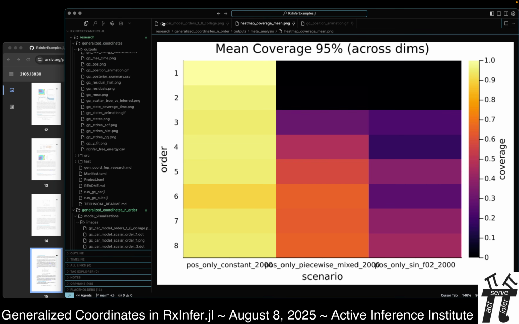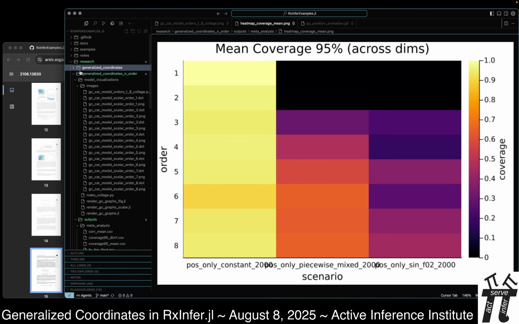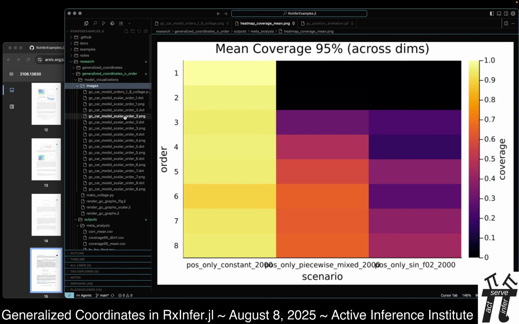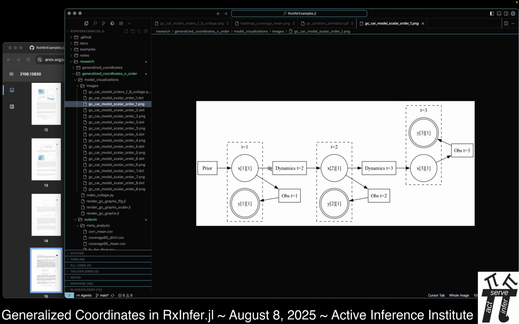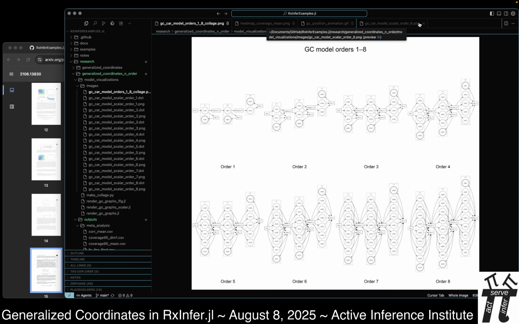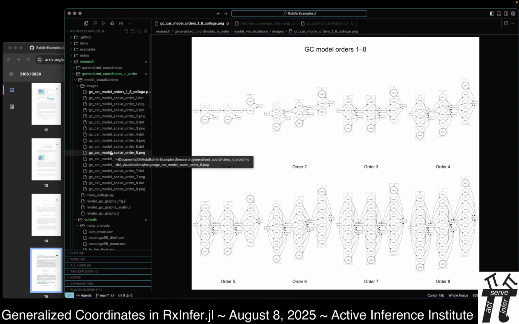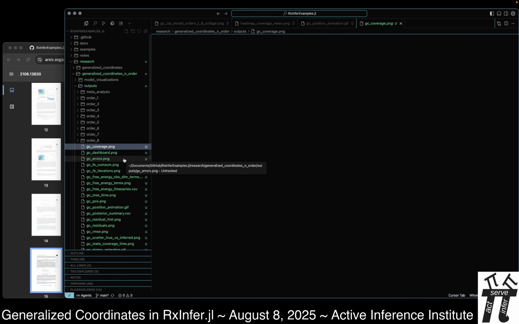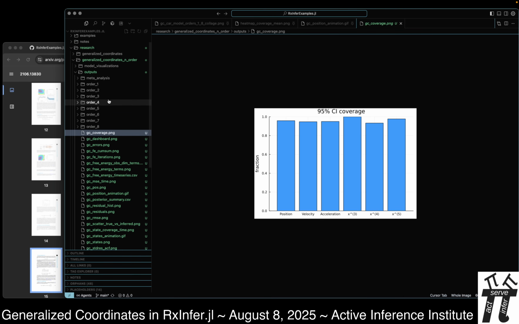And what is happening in this repository is that in the research generalized coordinates and order, there's a model visualization folder. This is going to make visualizations of each of the model orders. So this is like a low order, first order one, and this is a sixth order, and they're all put together in this collage that has all of the orders. Here it's 1 through 8, but there's an app model block generator so that you can use any order you want. The outputs folder has one general case, and then it separates into different orders.